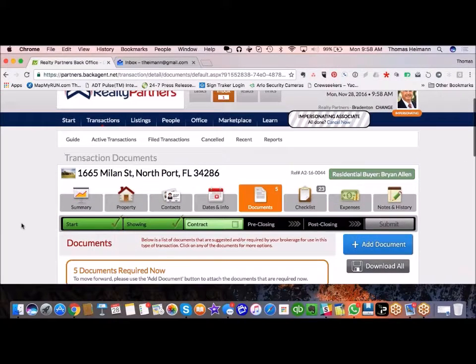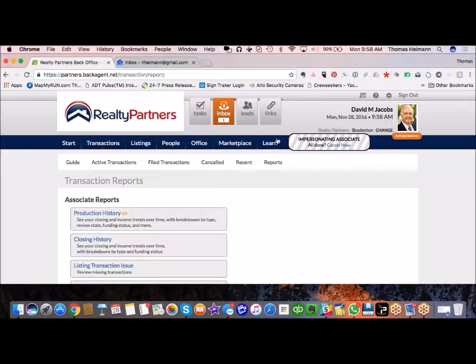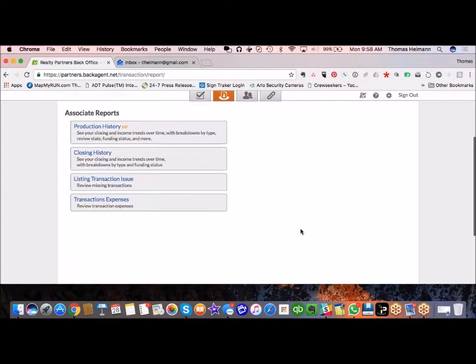And before I run, since I have to get going, I want to show you one more thing that's very, very important, and that is here. Obviously, you're going to have your active files, canceled, recent transactions, and so forth, but you have a report section here. This report section gives you your production history, your closing history, listing transaction issues, etc. Obviously, right now, you don't have any transactions yet. It's not going to give you much information.